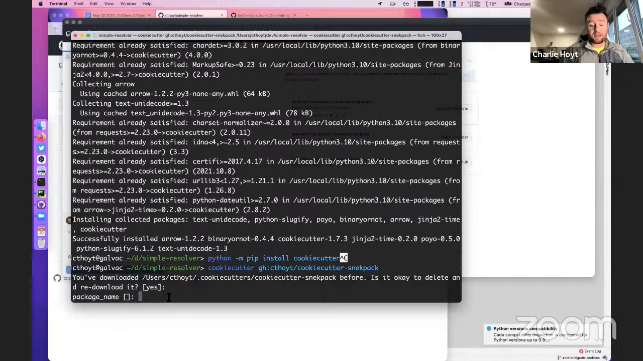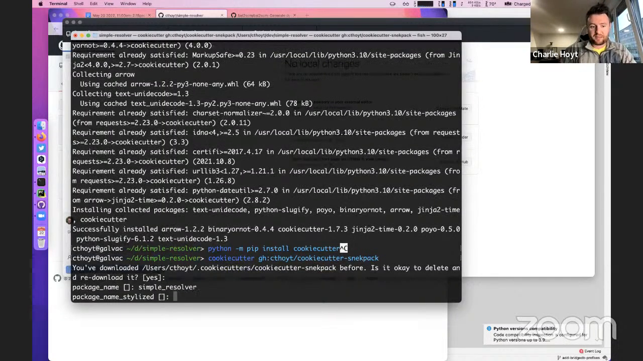So what's the name of this package? This package is going to be called the simple resolver. And to stylize the package, I'm going to write it like this. The first one needs to be a valid Python package name, so it should have underscores instead of spaces. It shouldn't have dashes in it.